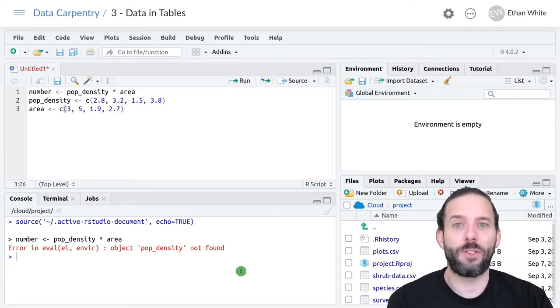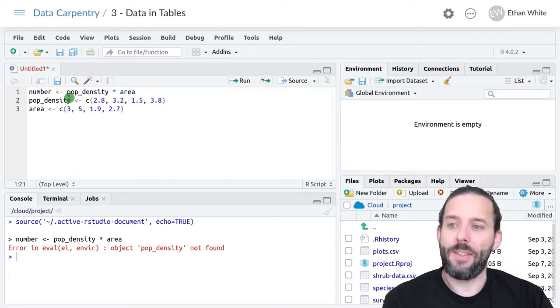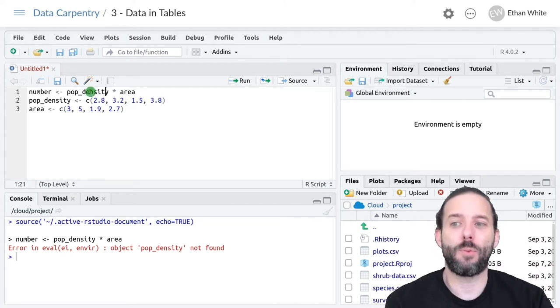That's happening because the code executes from top to bottom. This is how it works. When we run this code, the first thing that happens is that R looks at the right-hand side of this top line of code, and it says, I need a variable called pop_density. It goes to look up the value associated with that variable. But as we can see over here in the global environment, there is no variable pop_density. So it throws an error and stops executing. That's because we haven't defined this variable yet. It is underneath the first time we use it.